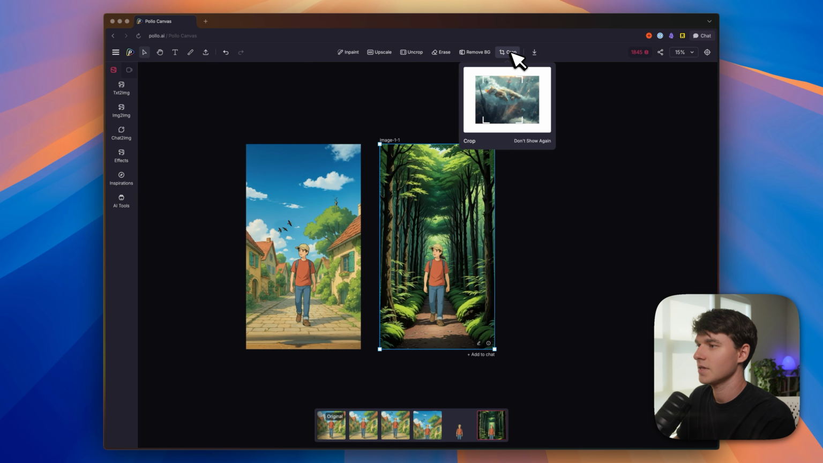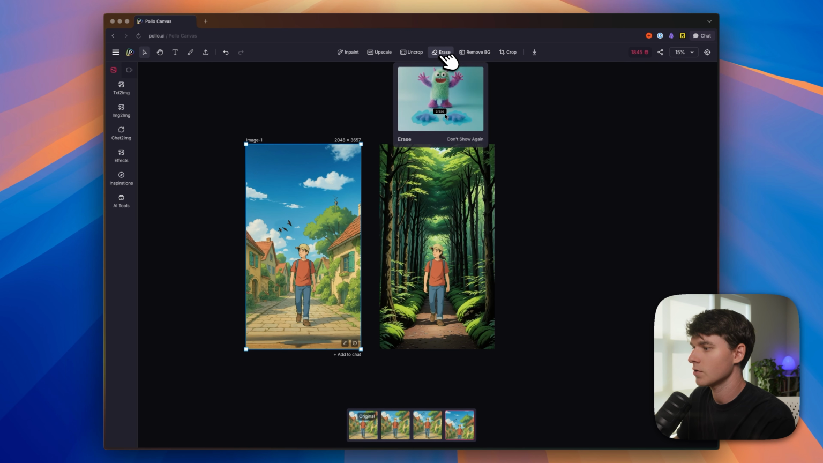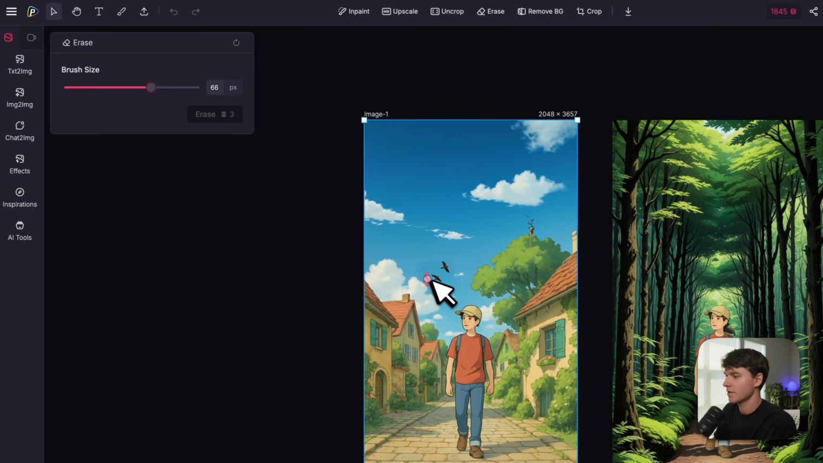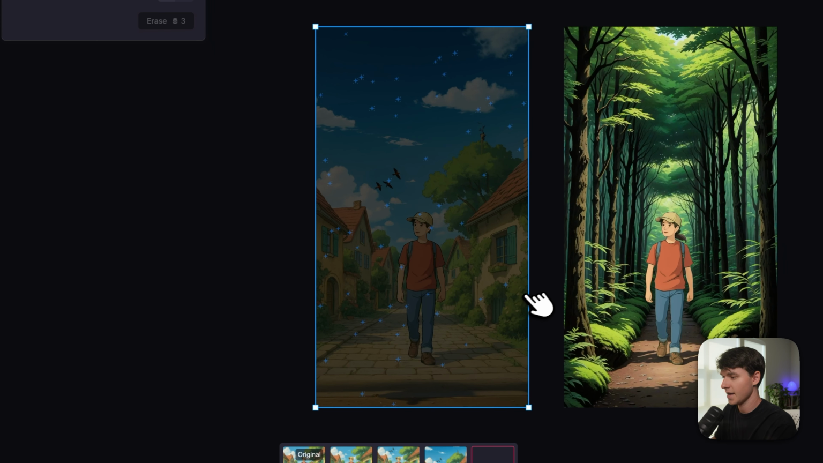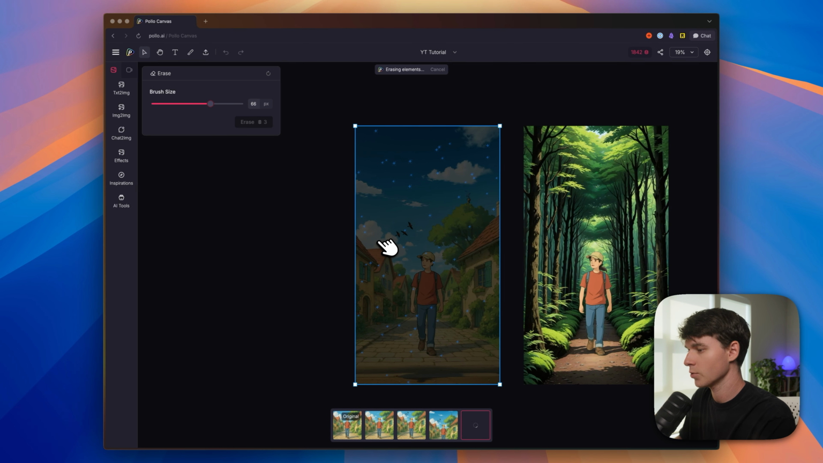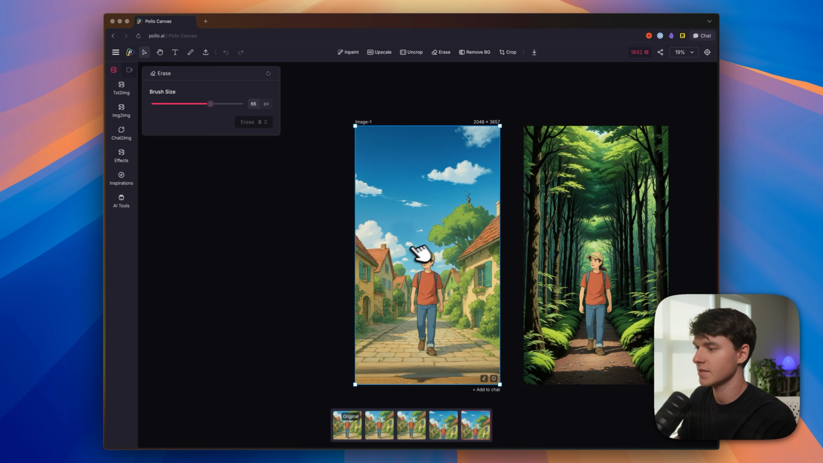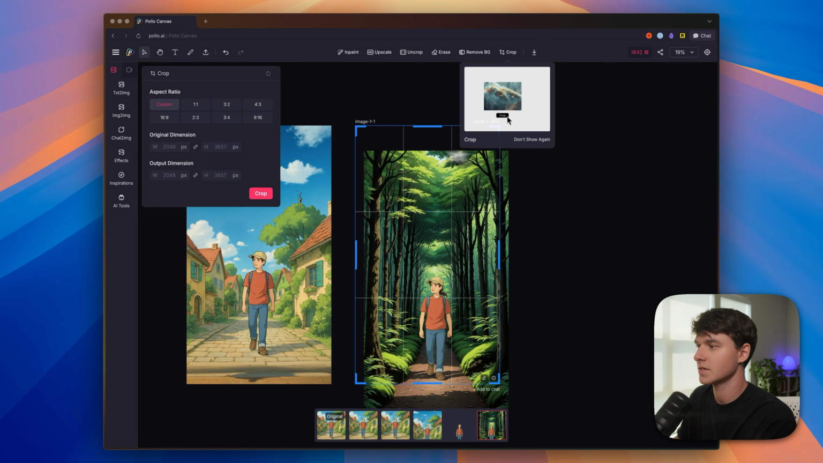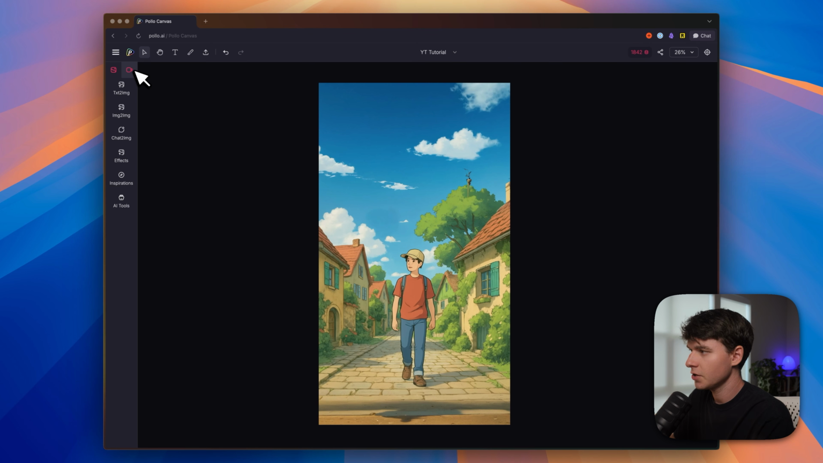And finally, you can erase and crop things. So let's say maybe you don't want the birds anymore. You can just go here and select the birds that you don't want and click erase. And then AI will identify those birds and pull them out of the image. Just like that, the birds are gone. Also, if you want to crop something, it's very easy. You can just crop.